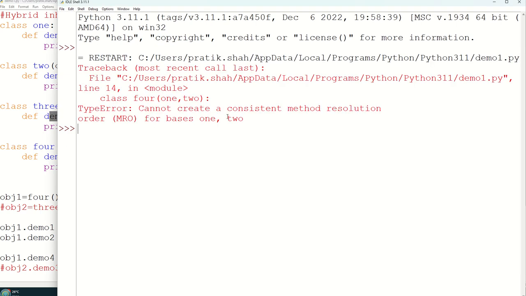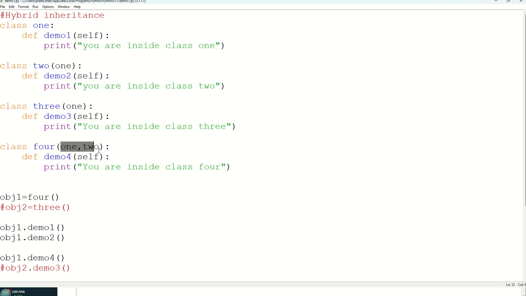See, it is showing an error: cannot create a consistent method resolution order, MRO, for bases 1, 2. That means when you are writing the derived class, you should write in method resolution order, that is MRO. So first of all we will write 2, 1. Then we will create the object using our last class, and then we can call first demo 1, and then demo 2.